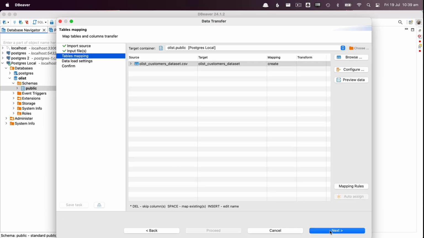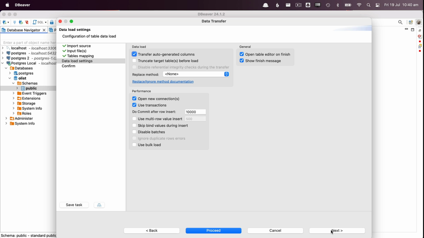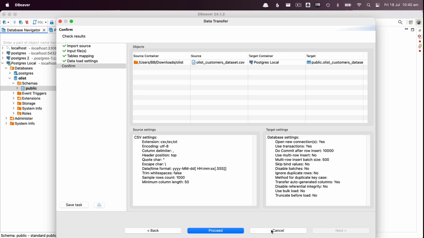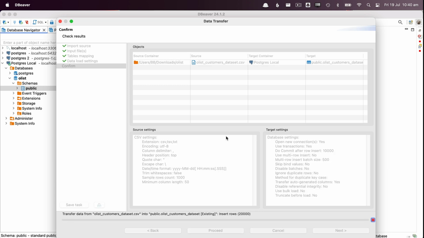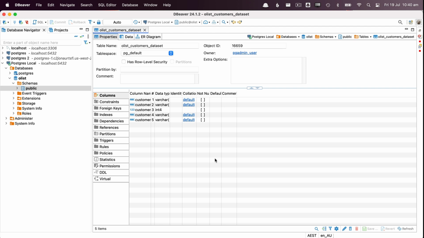On the table mapping page, I'll click Next again. On the data load settings page, I'll click Next as well. On the confirm screen, I'll click the Proceed button. The data load will start. After a few seconds, it should be complete. The new table is created and the details of the table are shown here. Click X to close this tab.